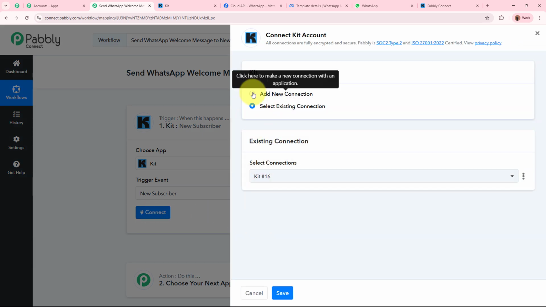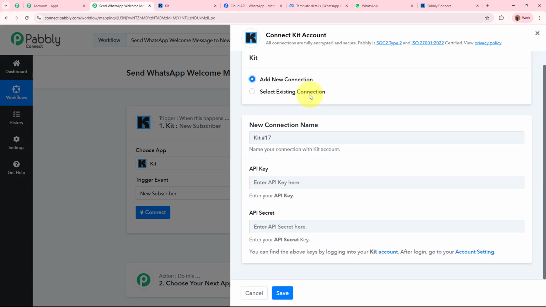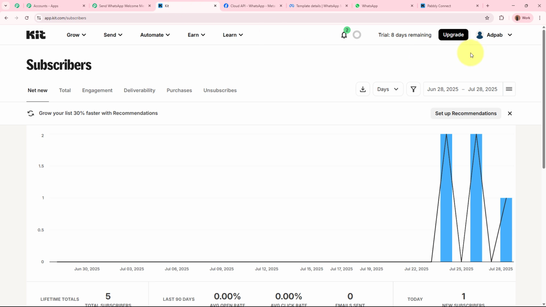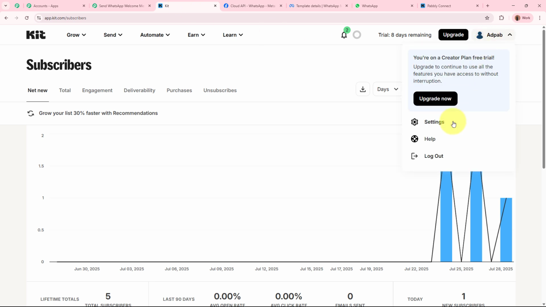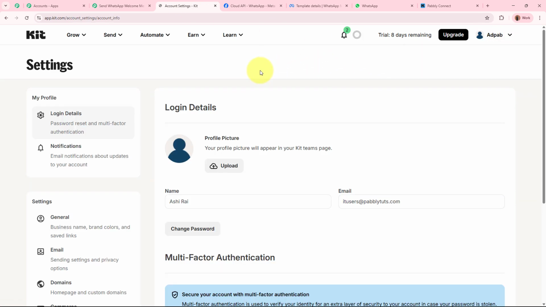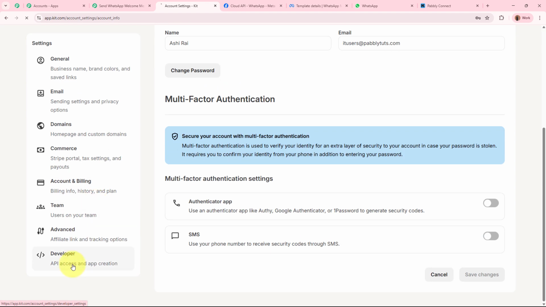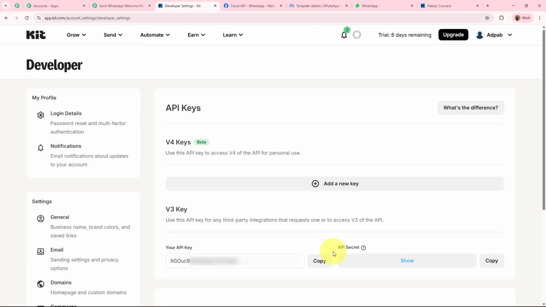Then this window is going to appear in front of you, on which click on add new connection. Then it is asking for the API key and the secret. To have both of the details, log into your Kit account, go to this profile section and go to the settings section right here. After coming to settings, scroll down and go to the developer option right here, where you will find the API key and the secret.